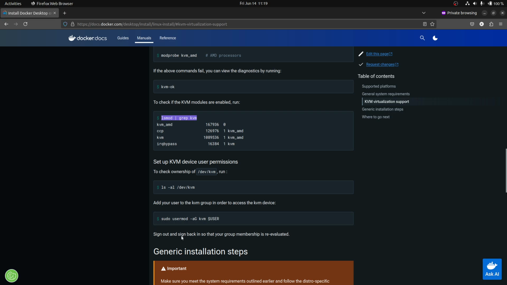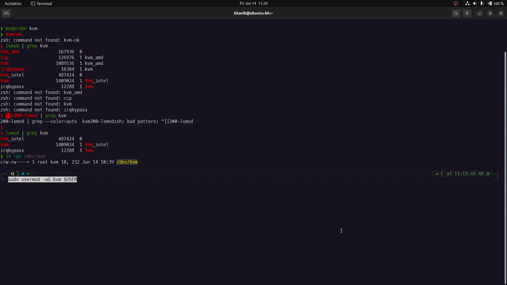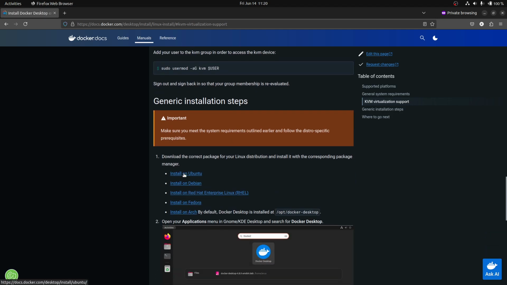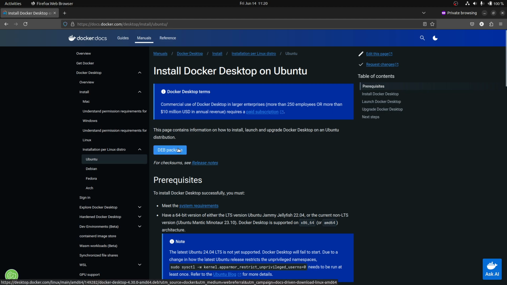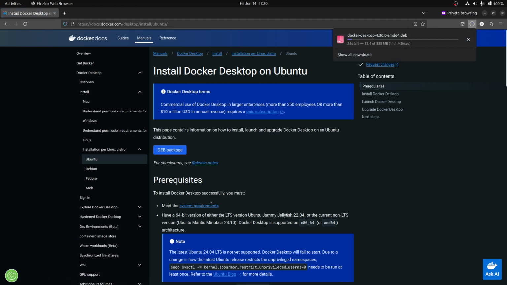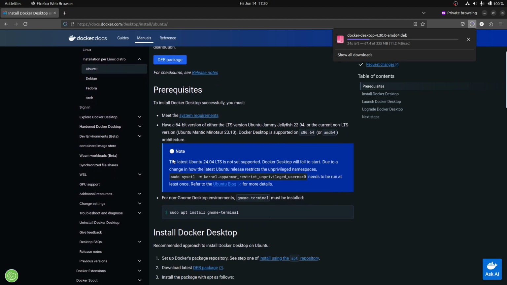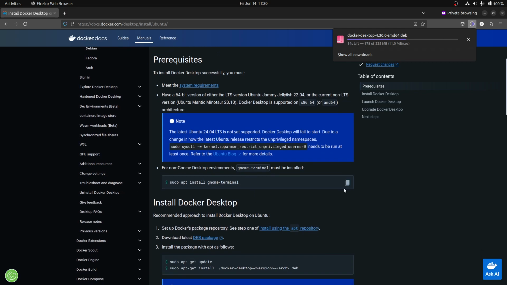The next step is to add our user to the kvm group. So we'll use this command and put in our password, which is successful. Next are the install on Ubuntu steps. In that, first download the deb package. I mentioned earlier that it's not going to run on Ubuntu 24, which I tried, and it wasn't successful because of these issues.